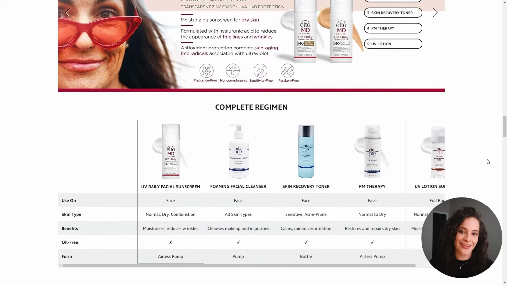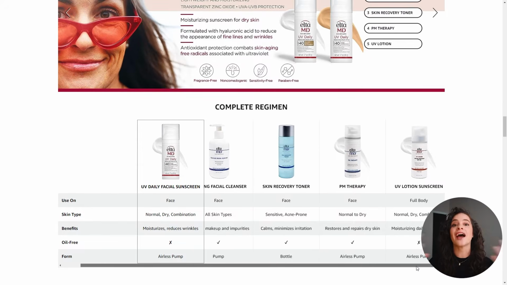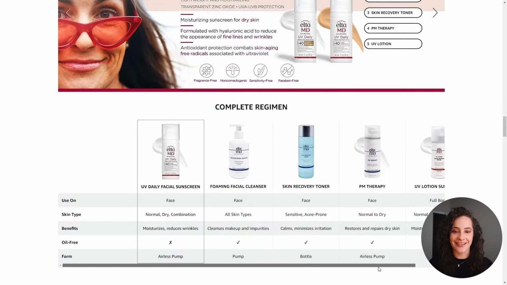So now they're not helping us choose which is the correct sunscreen, but they're helping us round out our skincare routine so that we can get our cleanser and our toner and our moisturizers and all of the other things we need. So this is a great opportunity at being able to upsell and really increase that cart value.